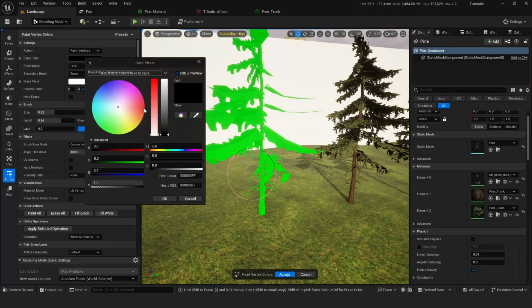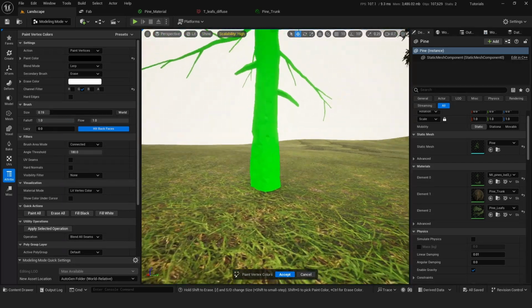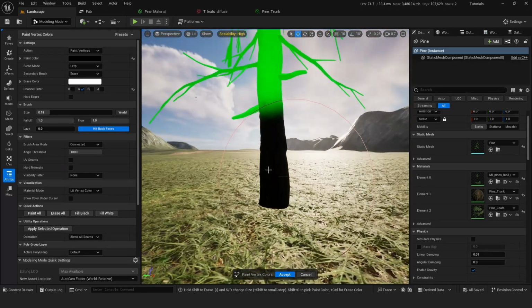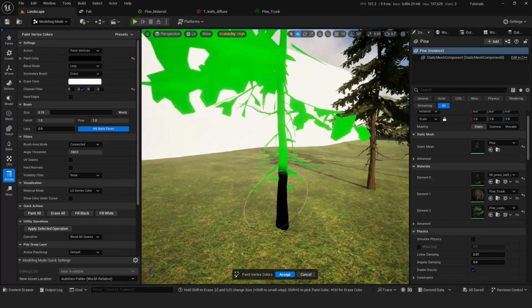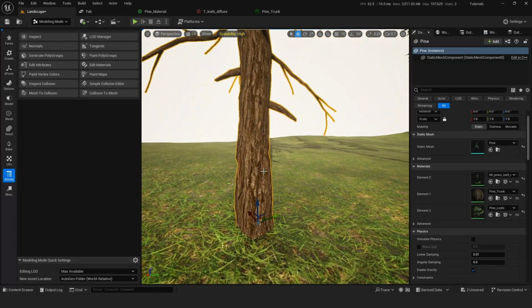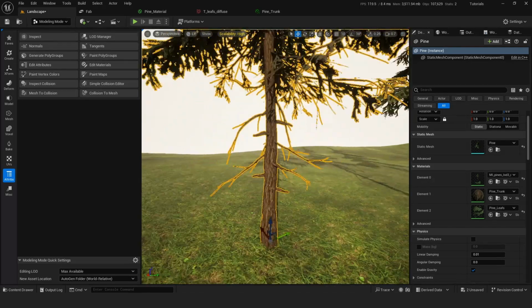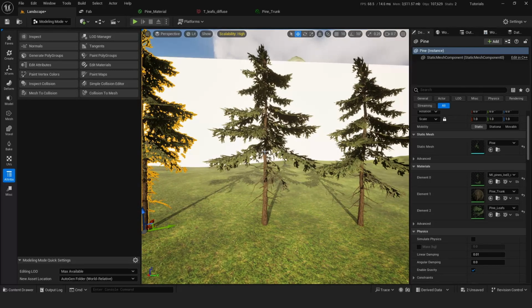If I were to select black here, which is already selected, and then I'm gonna use the connected type of brush, we're gonna reduce the size a bit, the falloff we're gonna increase, and we're gonna go down here and start painting our mesh. If I click accept, you'll now see that this part has no wind at all, and the part that remained green still has it, which is exactly what we did with this mesh.